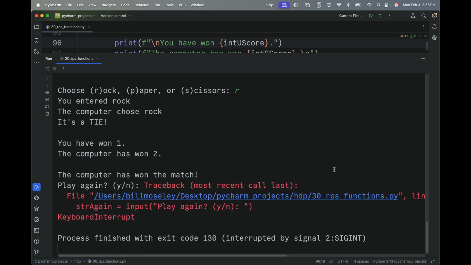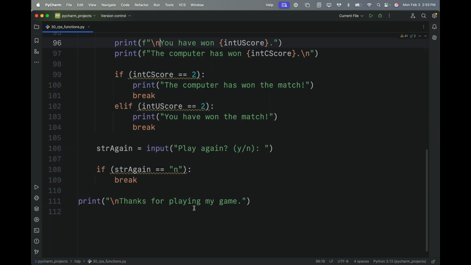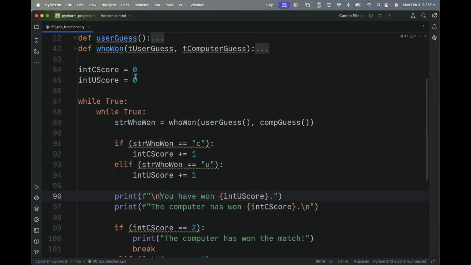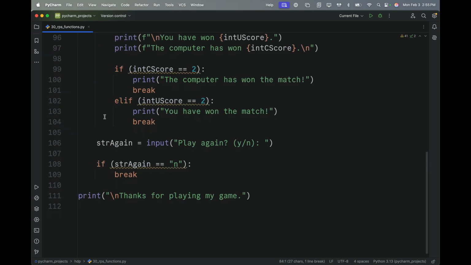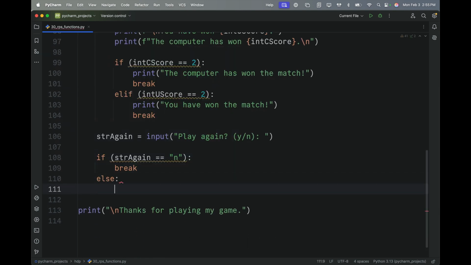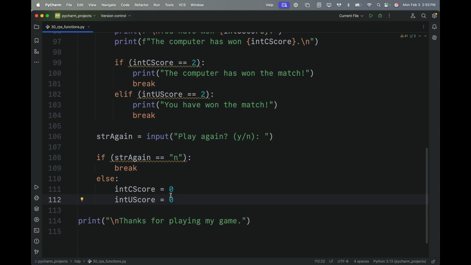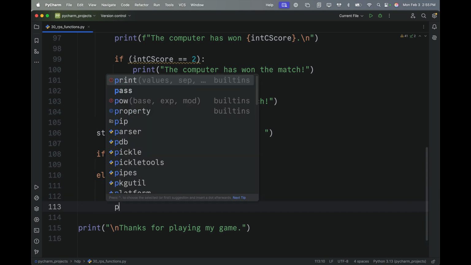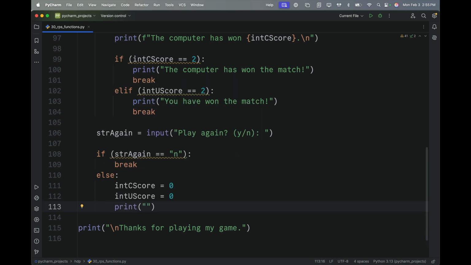Okay, one thing I forgot to do is reset those variables. So the score needs to be reset to 0 if we play again. So if we choose yes, we're resetting that score to 0 before we play again. Okay, and then we'll say print starting a new game. And there you have it.